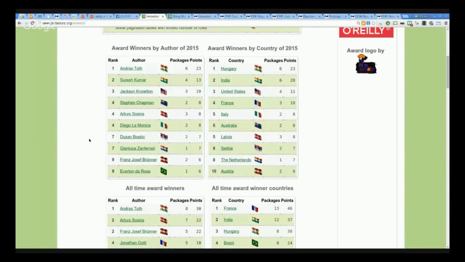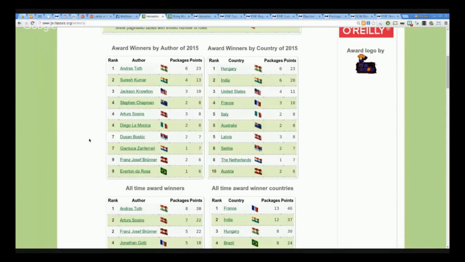Then Stefan Shepman with 2 packages and 8 points, tied with Arturs Sosins from Latvia with 3 packages and 8 points. Diego Lamonic also has 2 packages and 8 points. Then follow in 7th Dusan Boskic and Gianluca Ferrari with 7 points, one with 2 packages and another with 1 package. And Joseph Brunner with 2 packages and 6 points is tied with Everton La Rosa in 9th place, also with 6 points, but just 1 package.